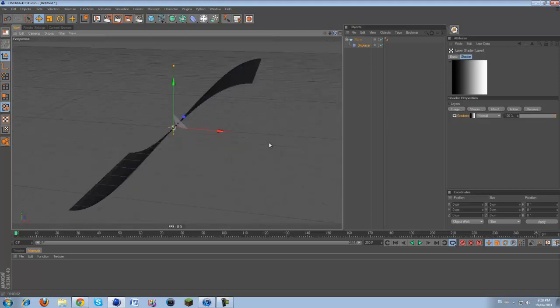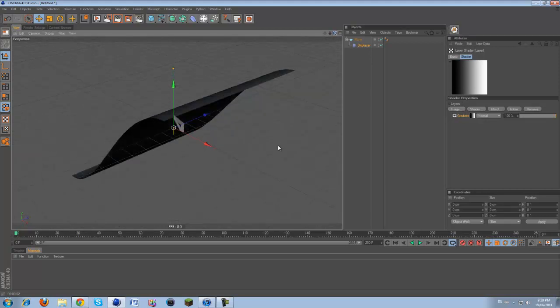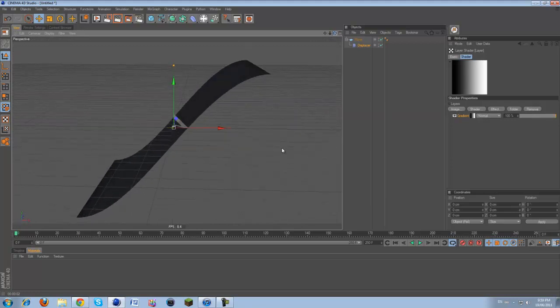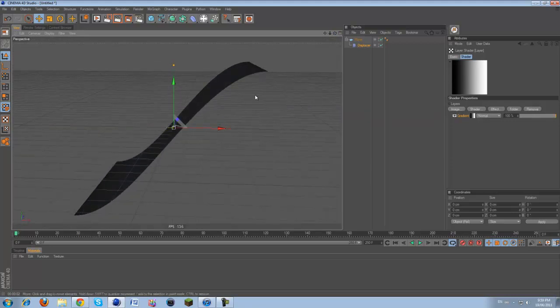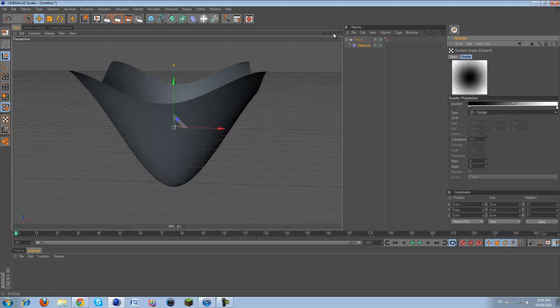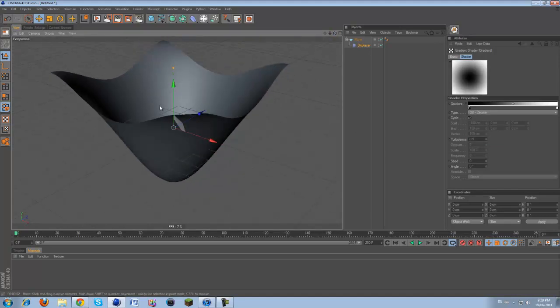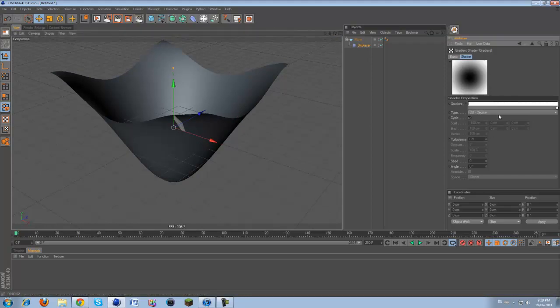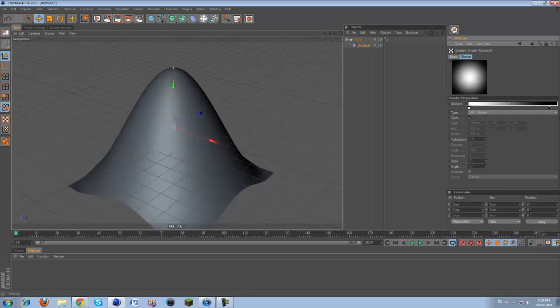As you can see already, our plane is following our gradient. You can see where it's white, it goes up, and where it's black, it doesn't. So black is low, and then as it gets brighter and brighter, it goes higher and higher. So if we click on our gradient, and let's say we want to make a mountain, we'll change it to 2D circular. And right away, you can see the shape changes, but we don't want it to. This is like an inverted mountain, so we're going to change the black to where the white is and the white to where the black is.